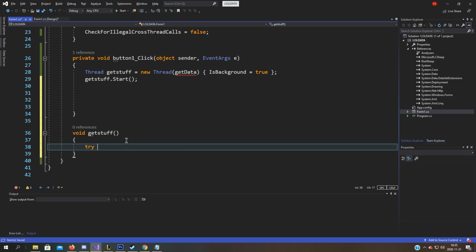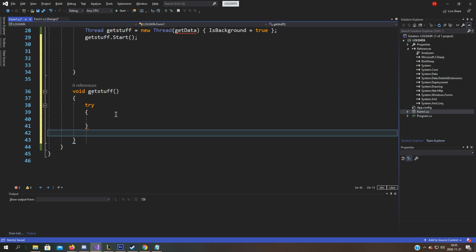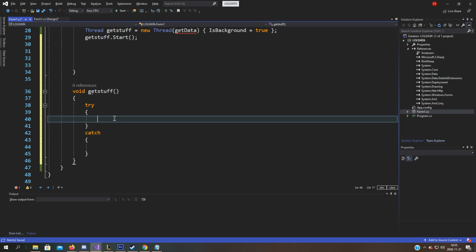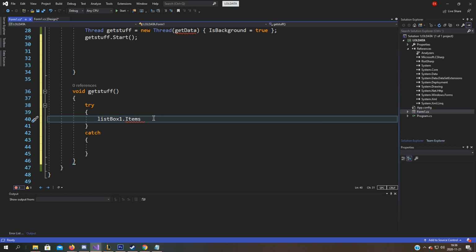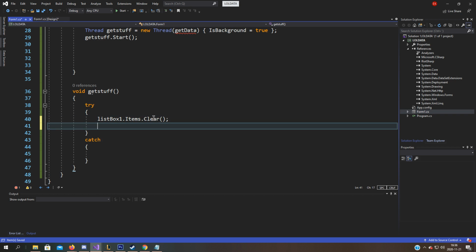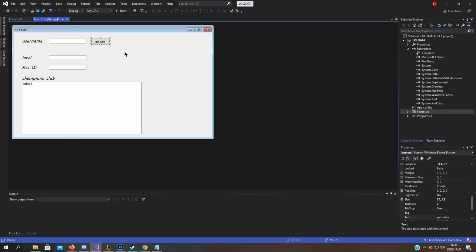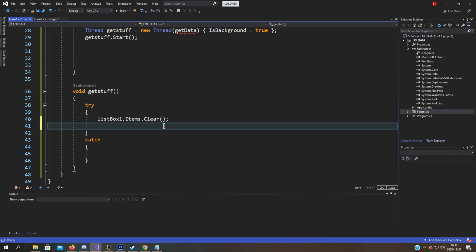Alright. So void getStuff. Here we'll try to, because we might get exceptions and then we don't want the whole application to just mess up. We want to handle the error easily. Catch. Now you could catch the RiotSharp error and do whatever you want with it, but I'll skip it for now. So first of all we'll clear this item box or list box. So listbox1.Items.Clear. Since if you click this button many times, it will just stack on, so it will not look good.